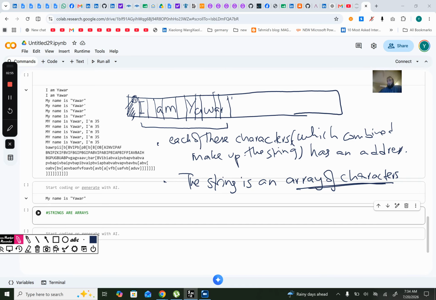What are characters? Characters are the individual letters, the individual numbers, or the individual signs that we use inside our string. So I is one character, space is another character, A is another character, M is another character, then space again, the same character repeated, then Y, A, W, A, and R are each another character. So in total, how many characters is this string built from?